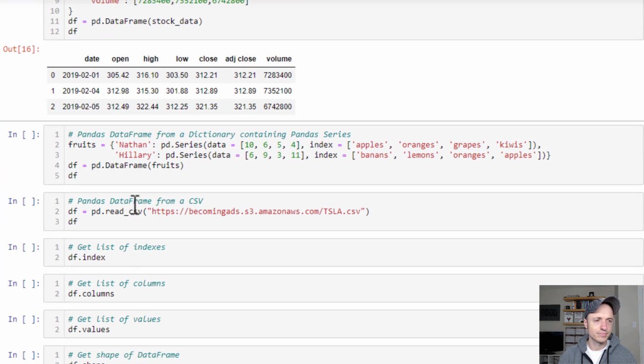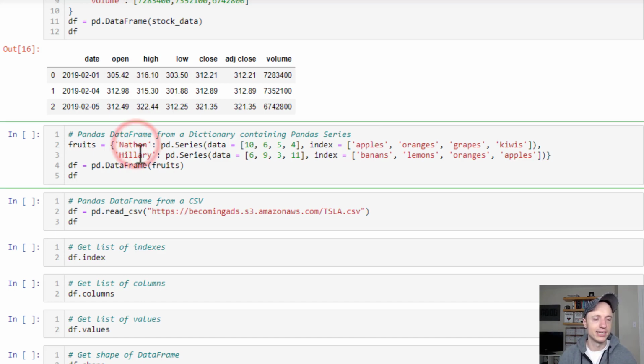Moving on down, here we're creating a Pandas data frame from a dictionary that's containing Pandas series. So this is like next level stuff right here. So we have our basic dictionary. So we have our two keys, Nathan and Hillary. And then we have our Pandas series for each key. So we got pandas series, and then we have our data.